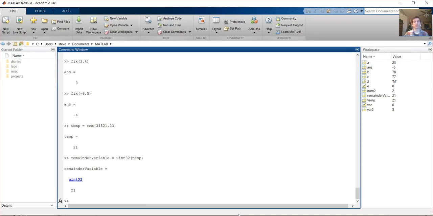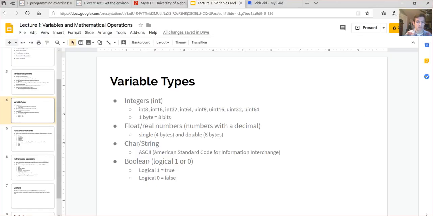So now we were able to do this in 2 separate steps, but you can also do it in 1 step. You would just have to use some parentheses. So I can say remainder variable equals, and so I could put the UINT32 first around this whole expression. And then on the inside of this, I can put the remainder of 34521, comma, 23. And then I put one parenthesis to close the first function, and another one to close the second function. And this will give me the exact same conclusion. So this is really just a simple exercise just to help deal with data types and mathematical operations.